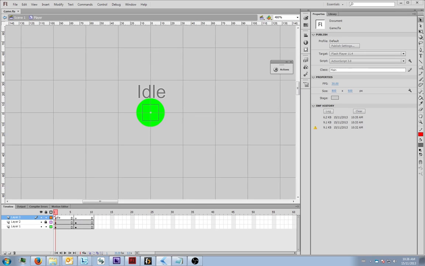What states do we have? We've got idle, move, jump, air up, air down, and attack. We might also even land. Let's put all those states, as many states as we can find.